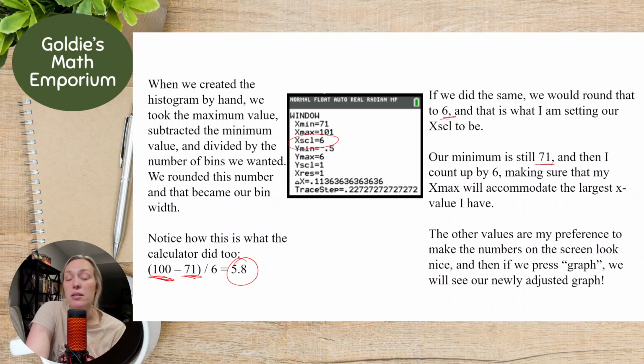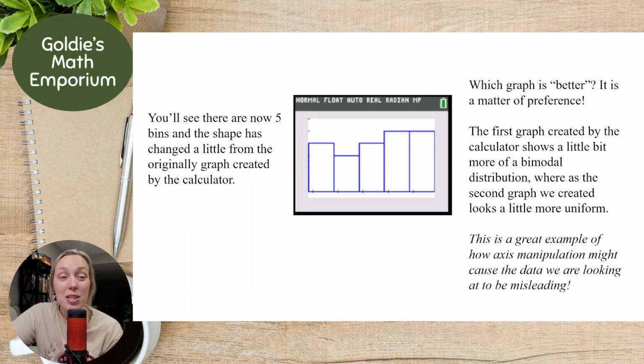Our minimum is still 71. And if I count up by 6 and making sure the X max will accommodate the largest X value I have, I want to make sure that my max is 101. Other values like the Y stuff, that's just my preference, just to make the screen look nice. You can play around with those numbers too. You don't have to necessarily follow those, but that's just what I like. I just like nice whole numbers. And this is what we get.